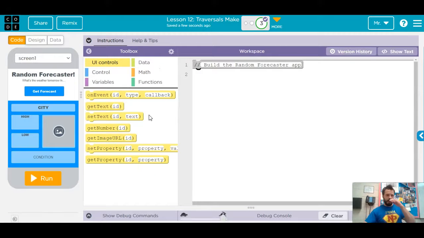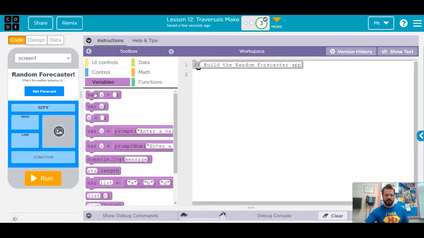Back to our code. The first thing we're going to want to do is create some lists to hold the cities, the high temperature, the low temperature, the condition, this image here. So let's go ahead and do that. I'll walk you through creating a few of these, and you can use this pattern to keep going on your own.